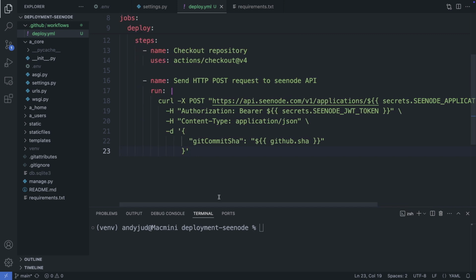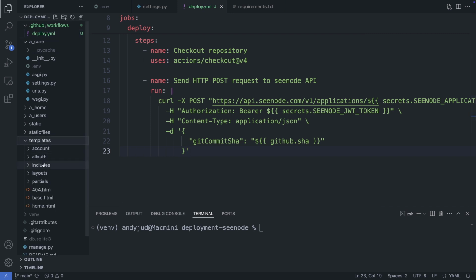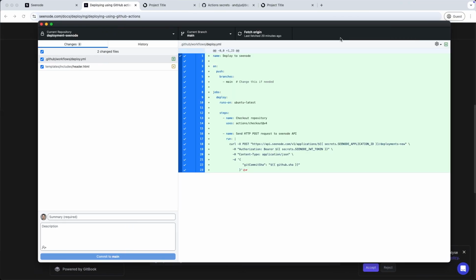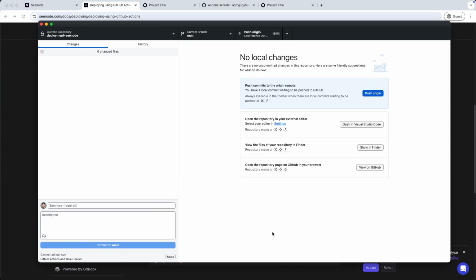Okay, save this file. Let's also change something on the website to display a change. So I'm going to my template folder, to includes, to header.html. And instead of the dark background for the navigation bar, I add here a light blue. Okay, save this file. Now let's push it to GitHub. Add a commit title, then click commit and push origin.